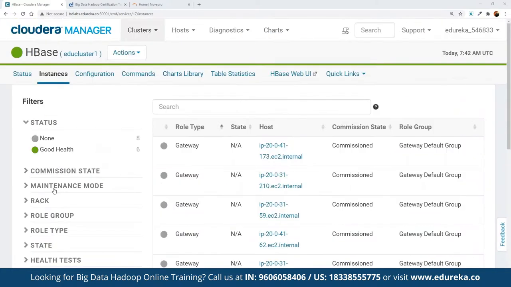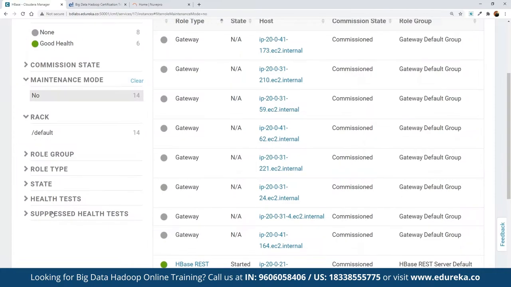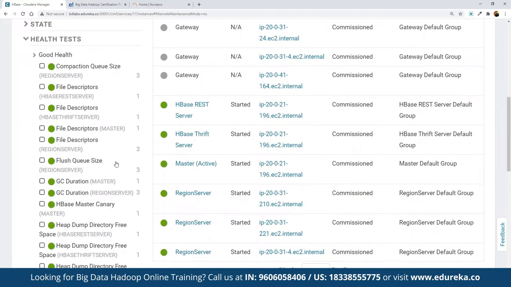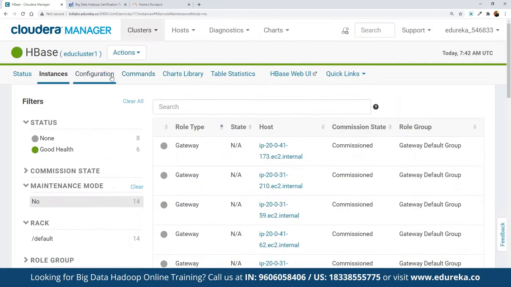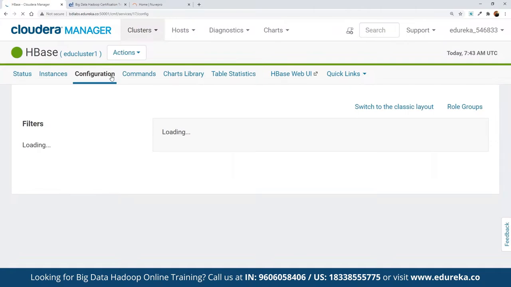We can see the maintenance mode, which ones are in maintenance mode, which ones are currently up and running as default, what exactly the health tests being conducted are, and how many instances are currently in file descriptors, in compaction queue size, as per the detailed report. In the same way, here we can find the configurations for these instances as a part of the HBase cluster.